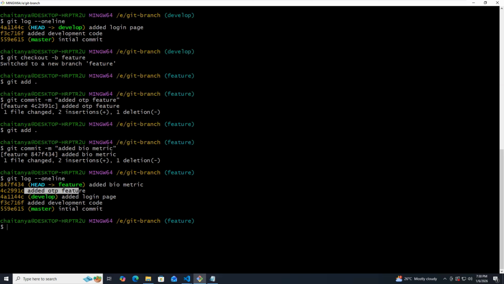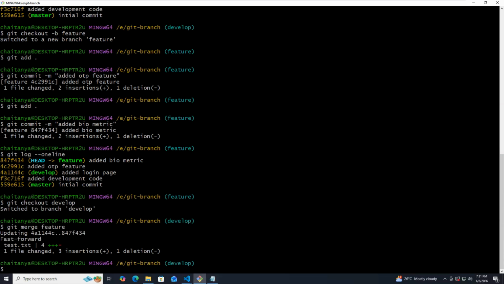Have we done any commits in the develop branch after creating the feature branch? No, right? So I will go back to the develop branch. Git checkout develop. Now I am going to merge: git merge feature. After going into the develop branch, I am merging the feature branch into the develop branch. Which type of merge happened here? A fast forward merge is happening. See here, updating this commit, 847, with this commit.